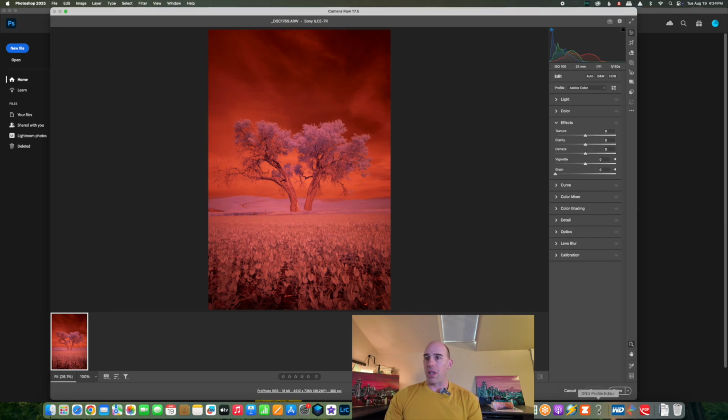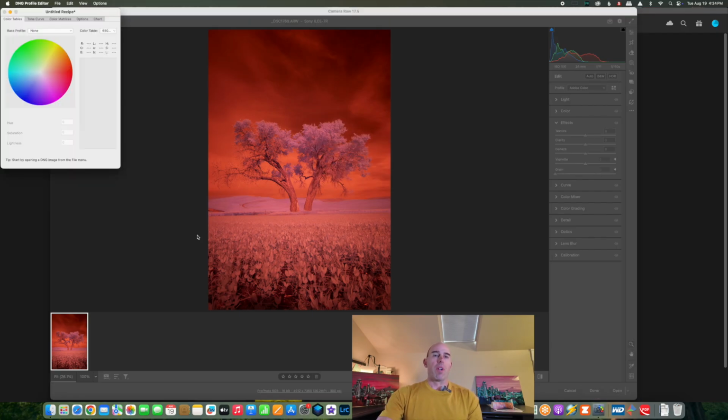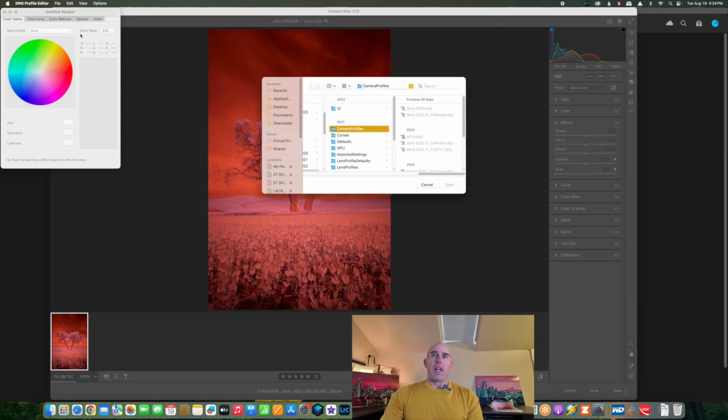I was digging around and I found a new DNG Profile Editor from Adobe. You'll have to do a Google search for it. This allows you to set your profiles for your camera if you have an infrared. It opens up and I'll do File, Open DNG Image. You scan through your files and then you find an image you saved as DNG.